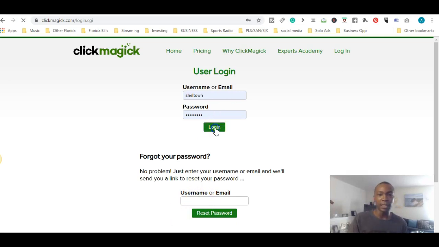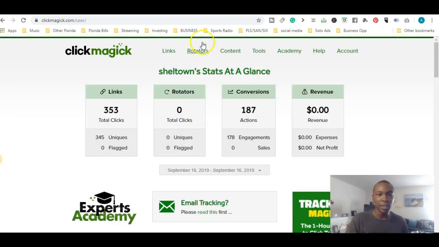So I'm going to go ahead and log in to Clickmagick. Once again, it's easy to do, easy to set up. And right now it shows me I have 353 total clicks inside my business.